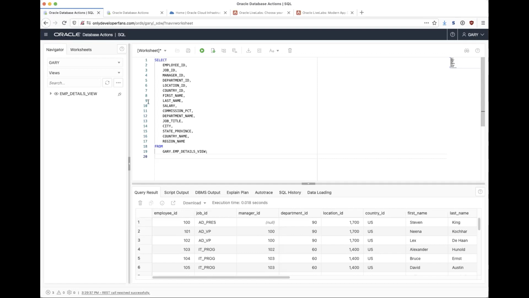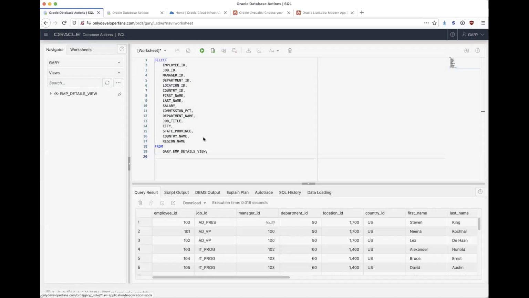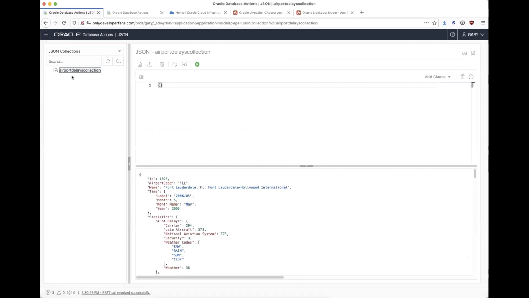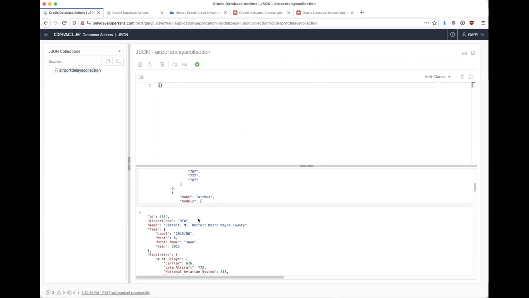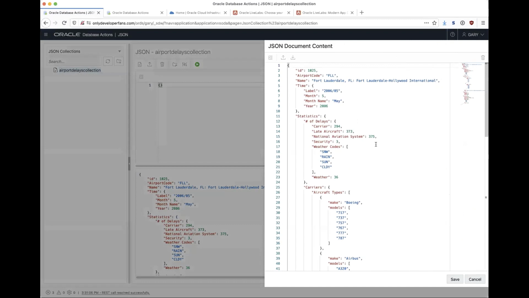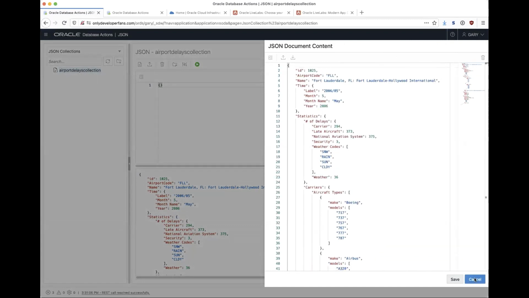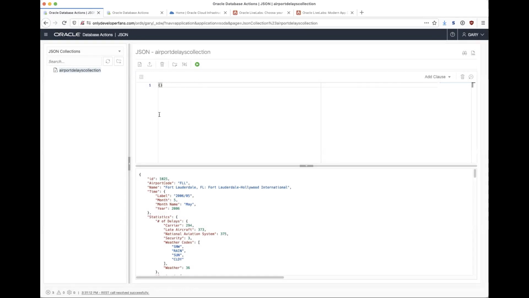Speaking of that, if we go over to our JSON side of the house, here is where we can work with our JSON data in the database just as we would with a document store. I can take a look at individual JSON documents. I can edit them right in line here if I wanted to, but I can at least see them. Then we can run what we call QBEs, query by examples, to take a look at what we have in our JSON document store.